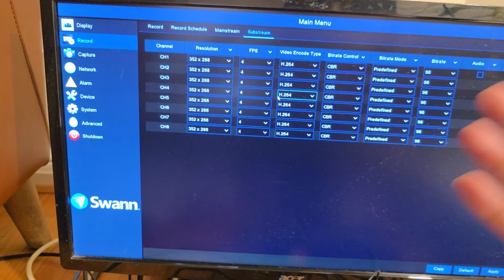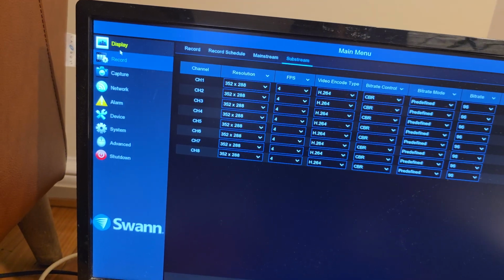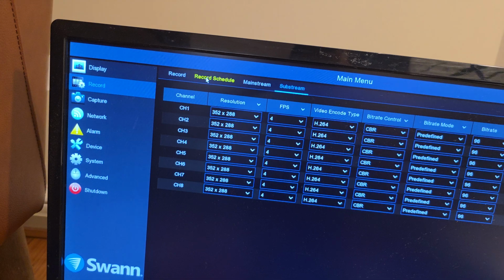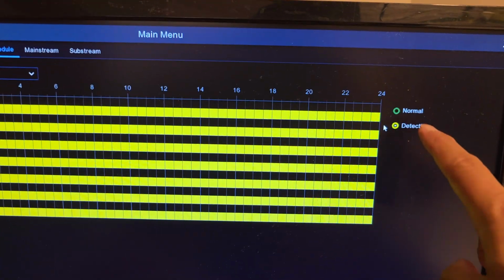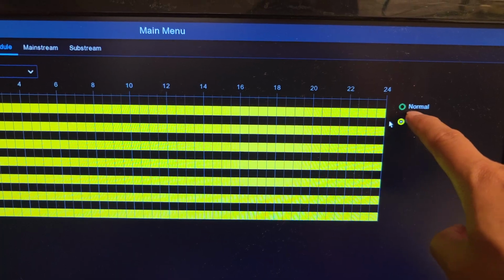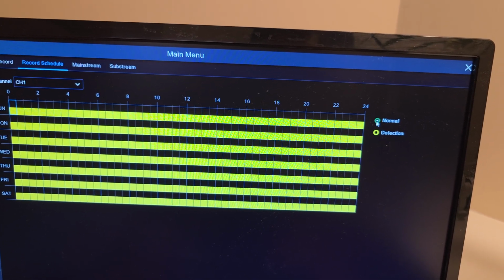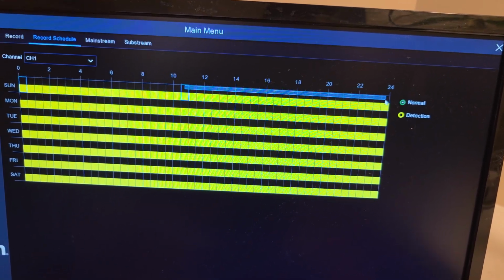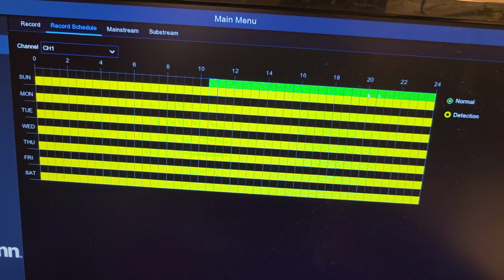In setup, you may need to put in the password when it asks you for the password. Now on the left hand side menu, click on record, and then you click on record schedule. In here, you can see there are two different types, detection or normal. Normal is the continuous recording. So you can click on normal. This will allow you to select continuous recording, which will highlight in green right here.